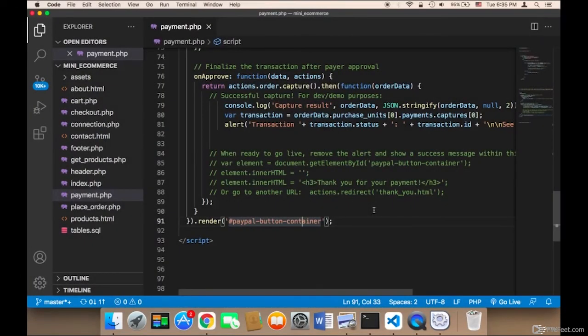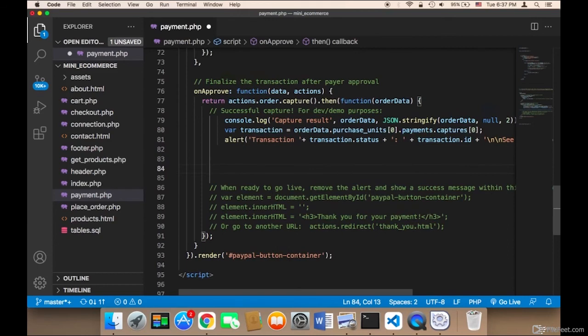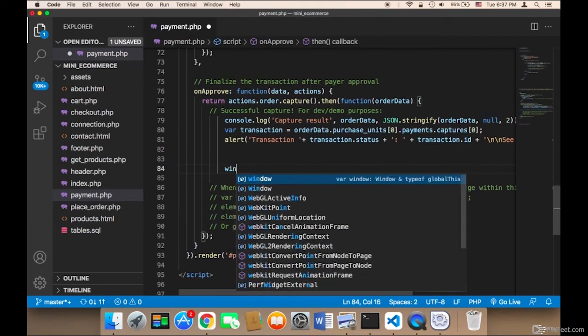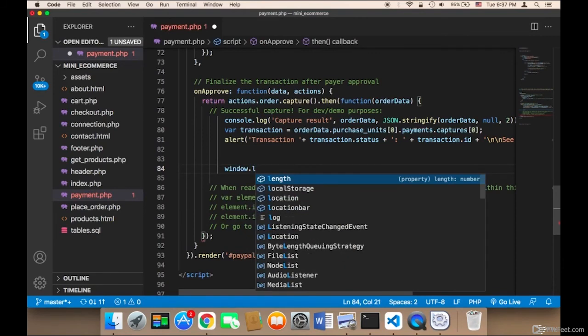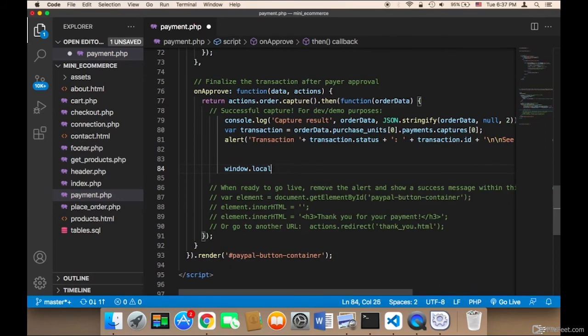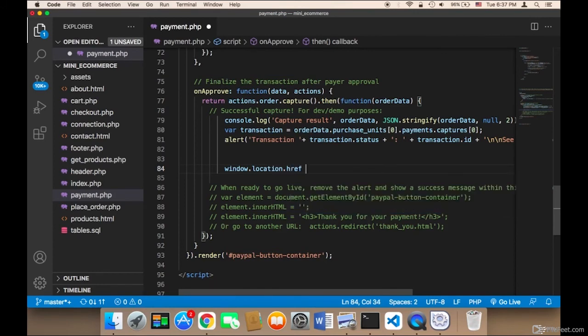Welcome back. Now what we need to do is store the transaction ID in the payments table. Everything starts from the payment.php here. Upon success, what we need to do is say window.location.href is equal to, and then we need to create a new file called complete_payment.php.